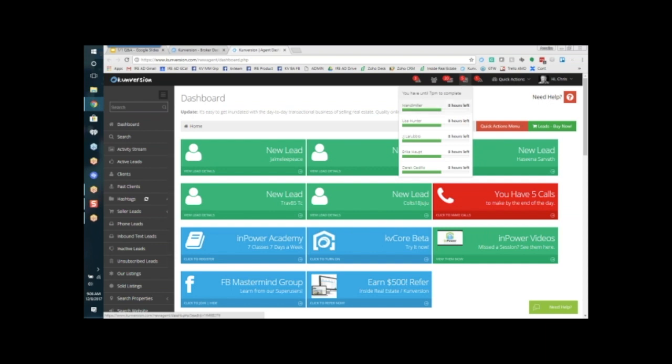Now, when you look at this list, you see this little timeline of 8 hours left here. It's going to give you a countdown of hours left in the day to complete this task. It's imperative that you complete these tasks on a daily basis because the broker can build in agent accountability factors. And you'll need to check with Chris on what he has set up there.